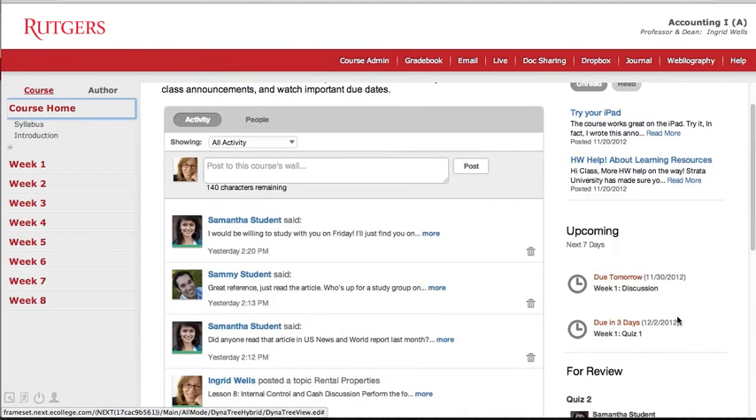Down below, you'll find the upcoming feed. This lists all assignments due within the next 7 days. You can schedule the due date for any item through the Content Item Toolbox or the Course Scheduler. I'll cover both of these items a little bit later in this overview.